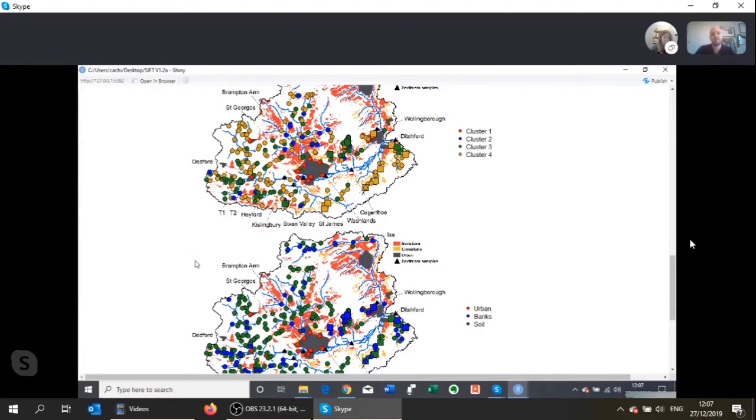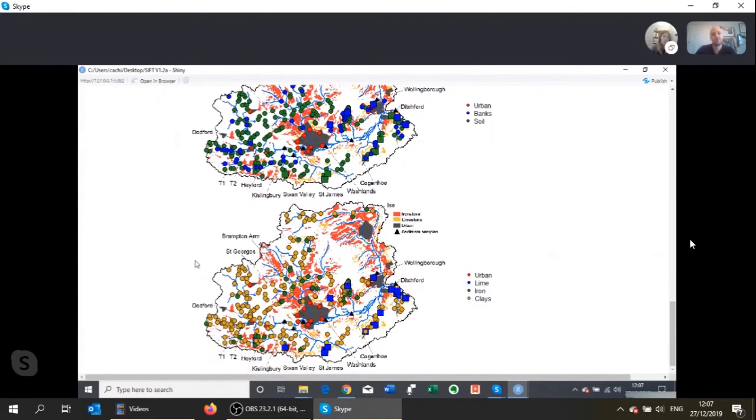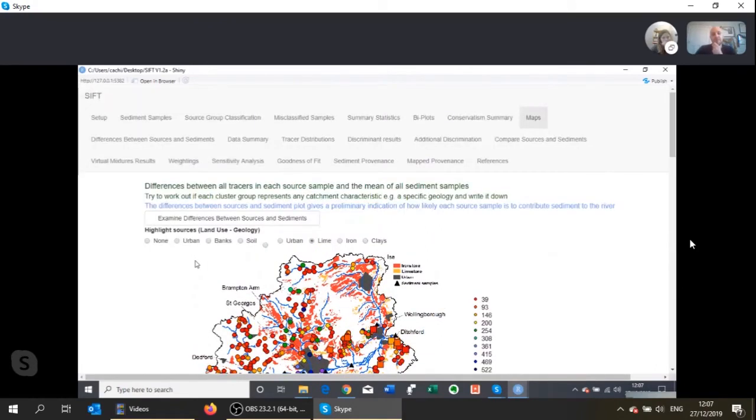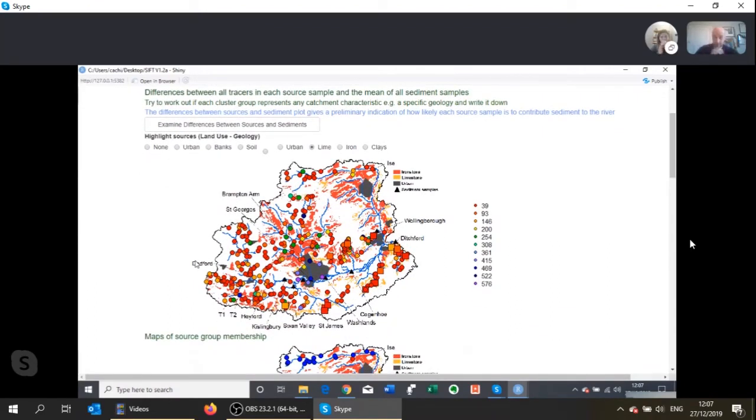You also have 2 maps at the bottom, but they're your original land use and geology sources. So they're just for comparison. So if you go to the top of the page, we've also got this map here. It's not a vital one. I put it in because it's quite informative.